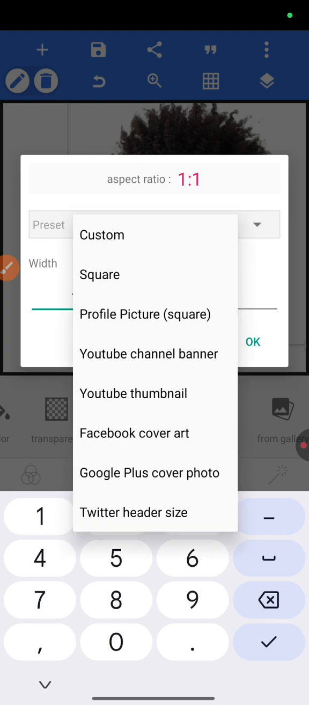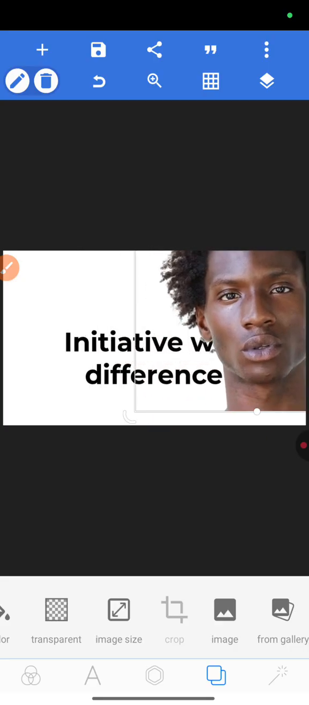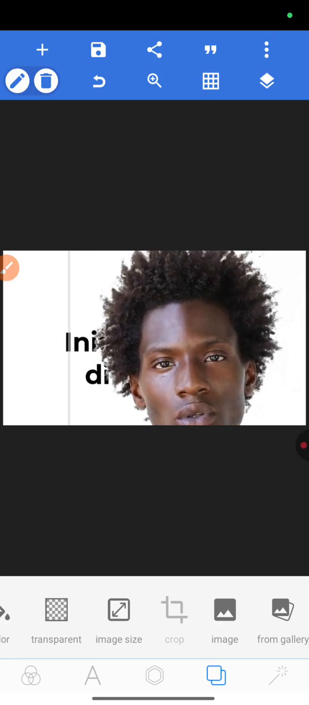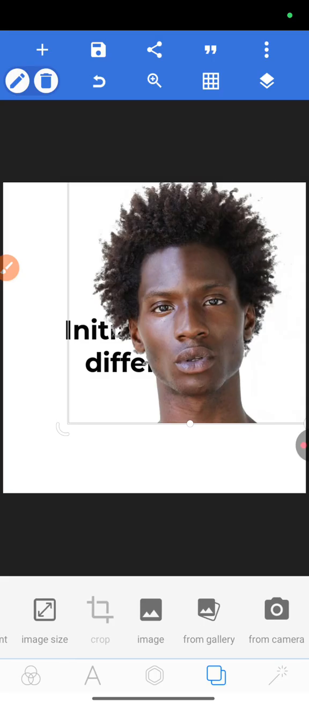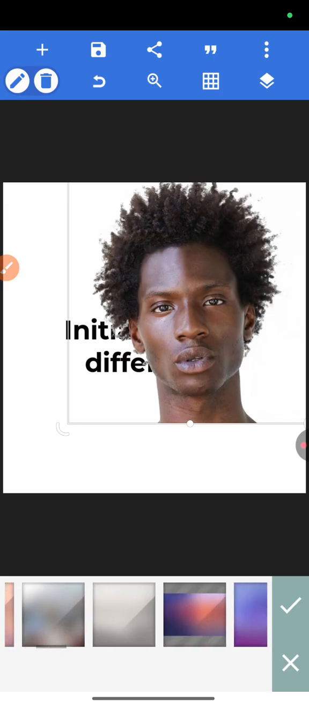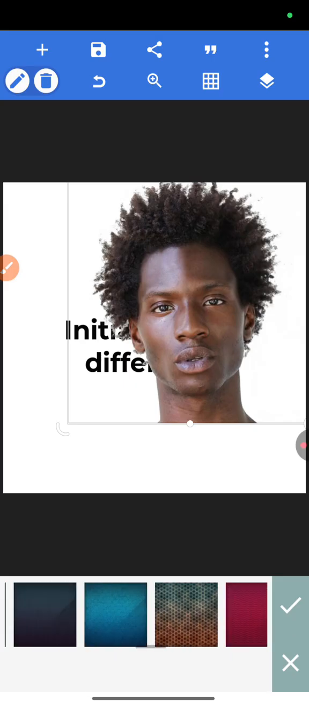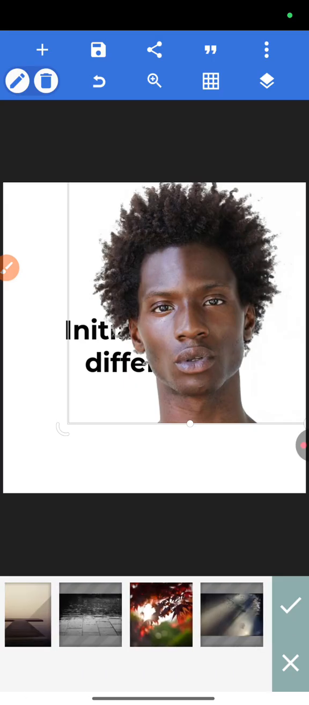Once you go back to custom, you can see different sizes. Okay, this is for YouTube thumbnail, YouTube channel banner and others. Let's see the YouTube thumbnail. Let's click on it. You can see now the size has changed. Let's go back. So that is basically it. This image is mostly an image that is on the Pixellab app, but I don't think anybody will be making use of it.